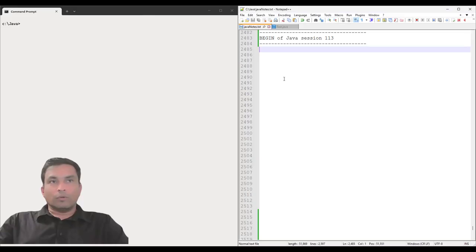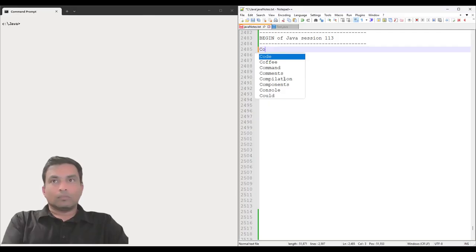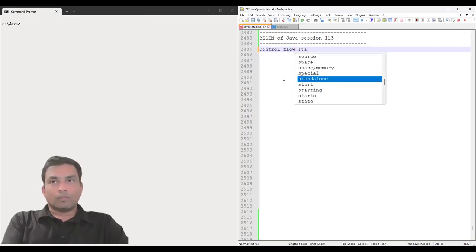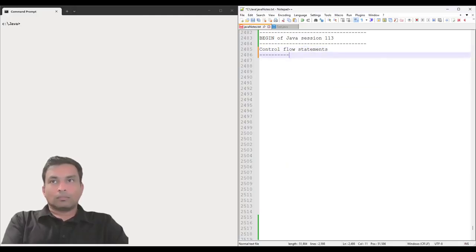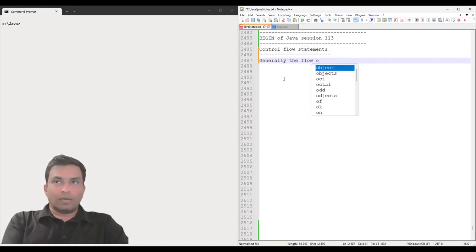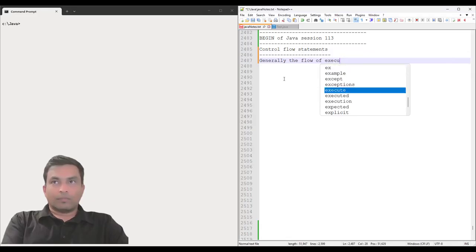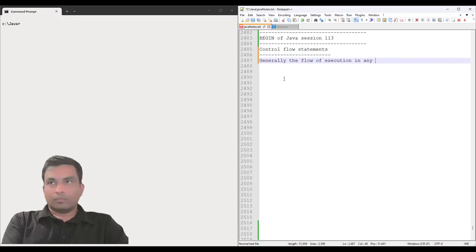In this session, we will try to uncover control flow statements. So what are control flow statements? Generally, the flow of execution in any programming language is always sequential.